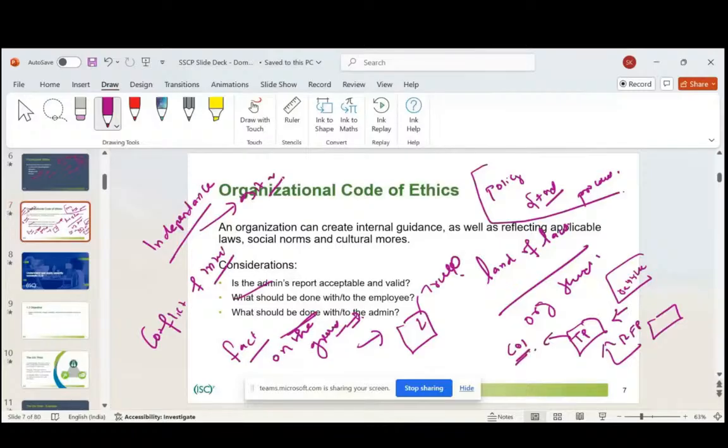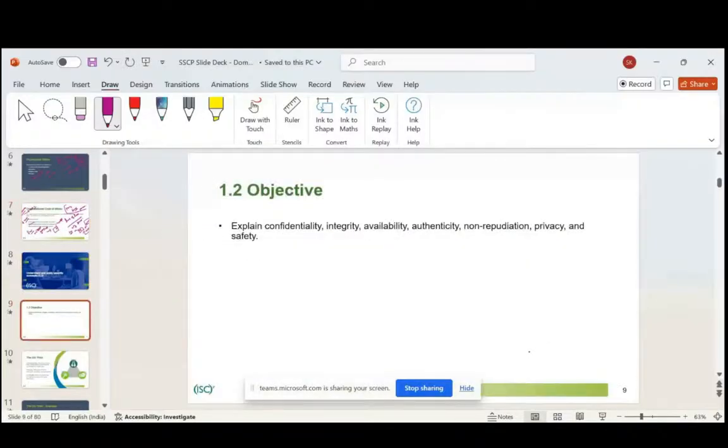This is what is called a conflict of interest. There should be proper transparency and due diligence. From a security professional, this due diligence and due care is the most important. Okay, let's discuss.